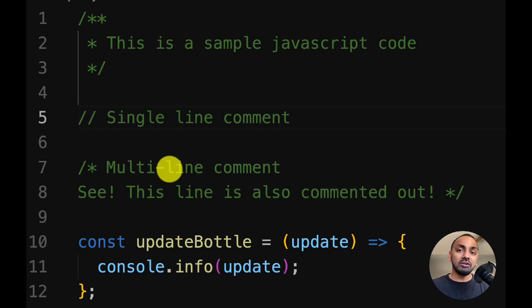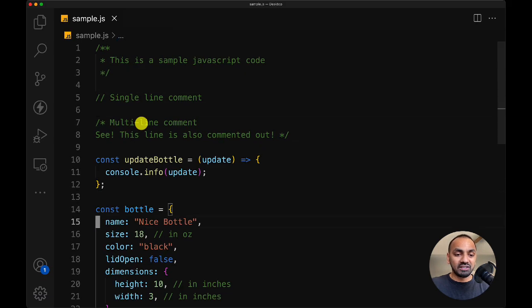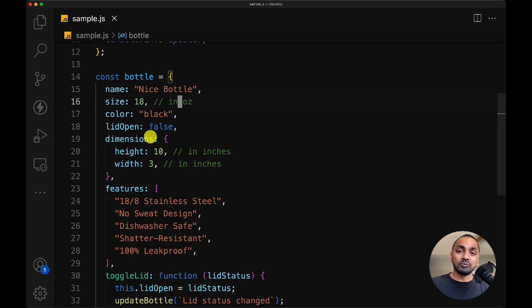So it's mainly just for humans to interact with each other. When somebody else is looking at your code, if there's something that is not explained in the code, you can just write a comment and explain that a little further. As you can see on line number 16, size 18 for a bottle, that is in ounces. That doesn't mean anything to the code, but it means a lot to whoever may be reading it. And same thing on line number 20 and 21, the measurement is in inches.